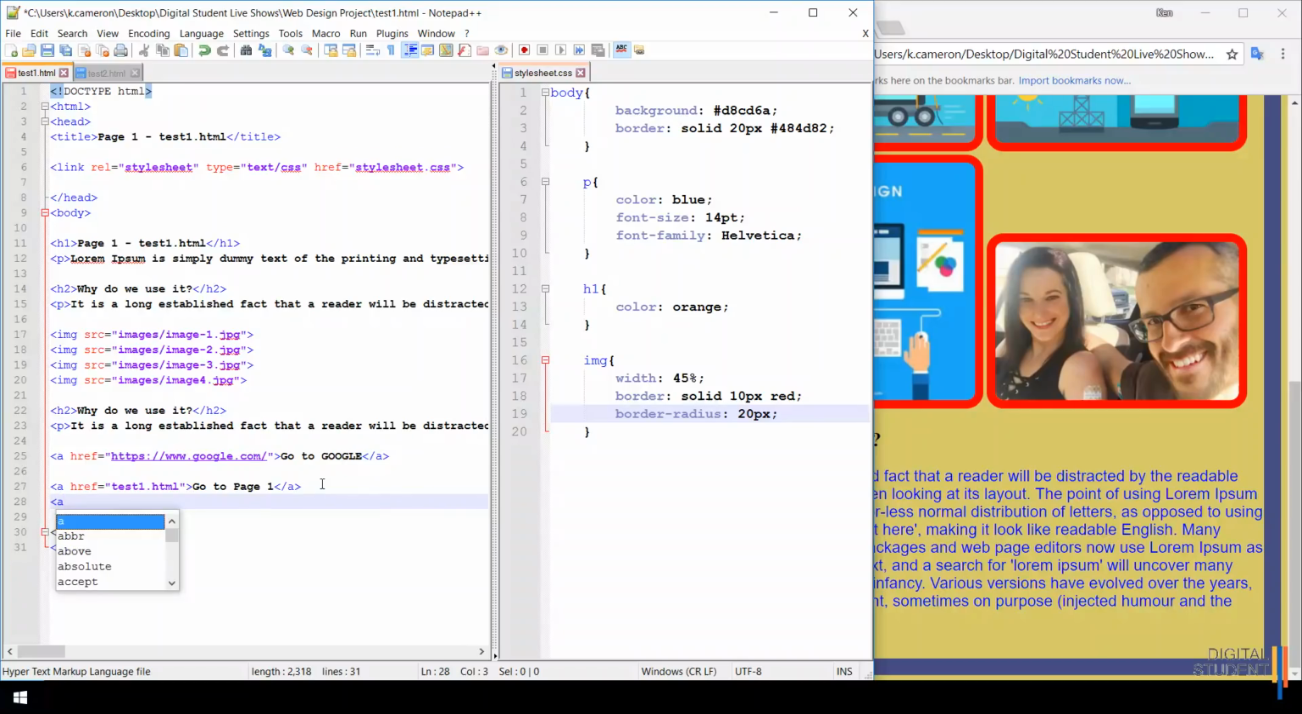So the same code again, so an A tag, then an A tag closing, and then let's put inside of here, go to page two. And then href equals and then two speech marks and then the actual code. So we need test2.html. Now what we can do is test all these links. We know the Google one works, but we need to test these two. Before we do that, let's put both of these links on the other page.